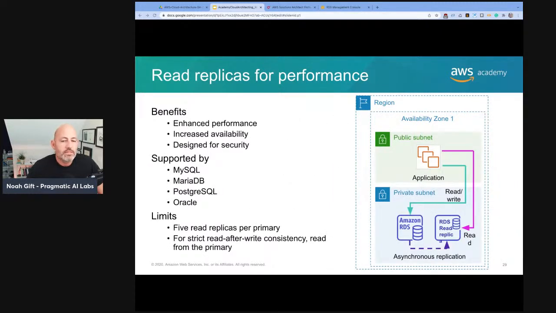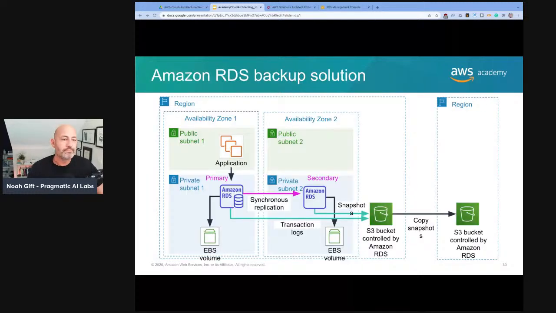So read replicas are great for performance because they allow you to send some of the read traffic to the read replicas. It's increased availability. It's designed for security. It also supports MySQL, MariaDB, Postgres, and Oracle. There is a limit, though, of 5 read replicas per primary. And then for strict read-after-write consistency, you would read from the primary.